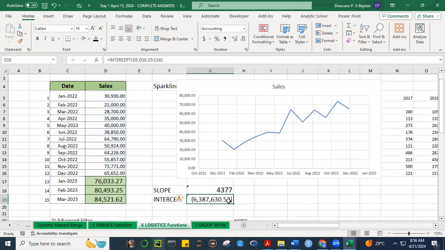So it gives us an answer, negative 6387630. So something seems to be wrong here. Now, January 2022 pertains to a particular date, so it has an equivalent number. Let me illustrate that.